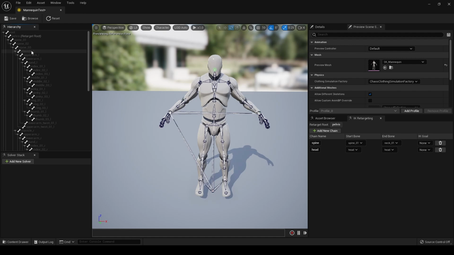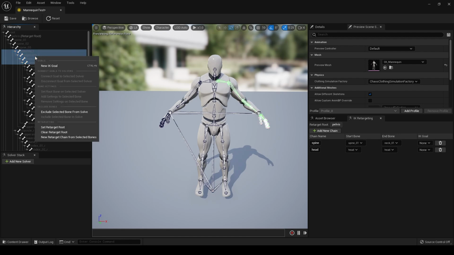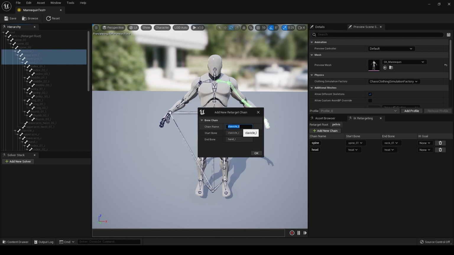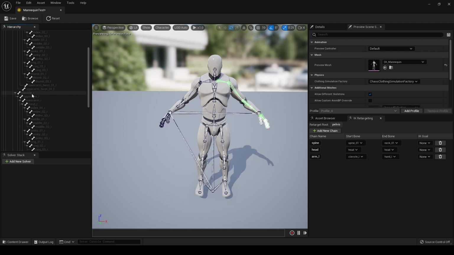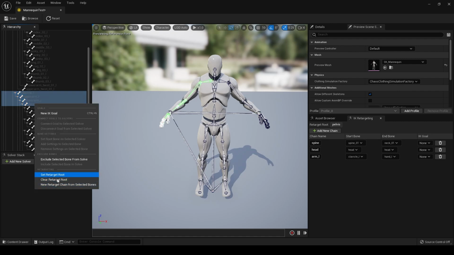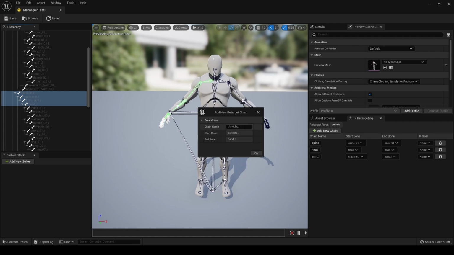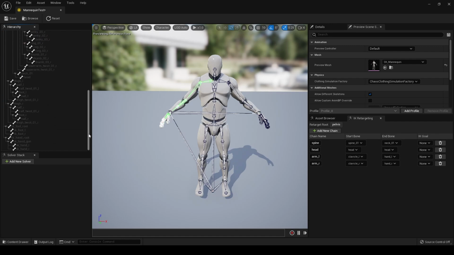Now I want to go under the arms. So click on clavicle L, hold down control, left click upper arm, lower arm and hand, then right click, new retarget chain from selected bones, and we'll call this arm L. Then I'm going to scroll down to do the right arm, which is, I will then left click on clavicle R, hold down control, left click upper arm, lower arm and hand, and new retarget chain from selected bones, and we'll call this arm R.